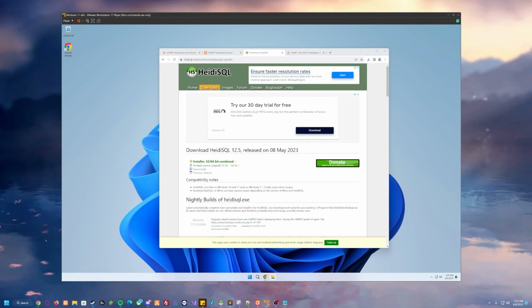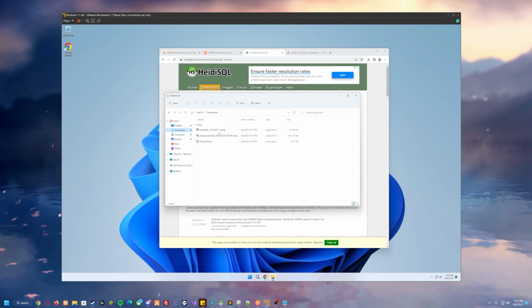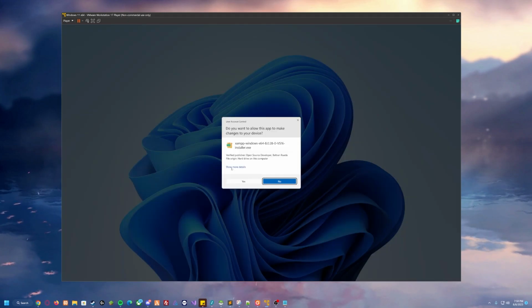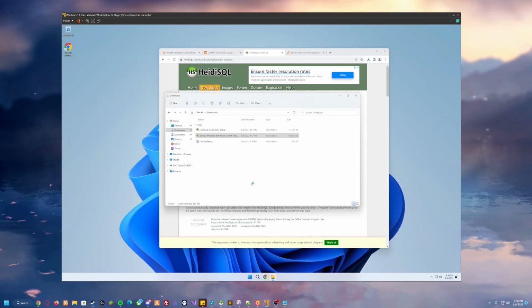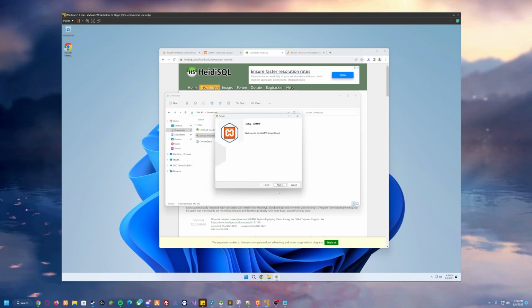And now we can move to our downloads. So you see we should have two things recently downloaded. First, what you're going to want to do is install XAMPP. It is very, very important. It is going to be a piece of software that is crucial for running a FiveM server on your own computer. This warning here can be ignored.